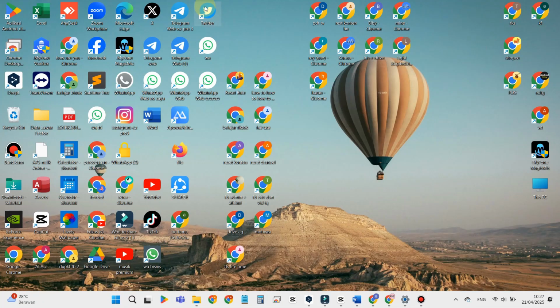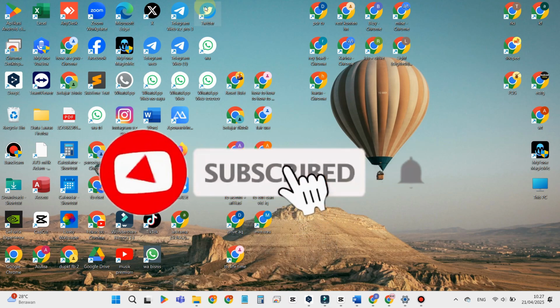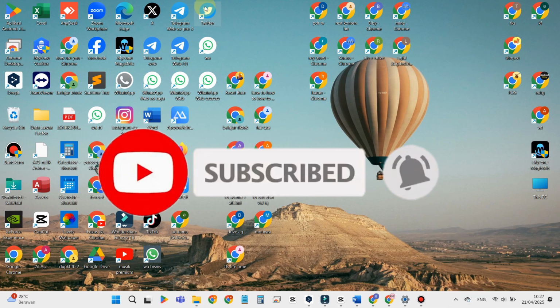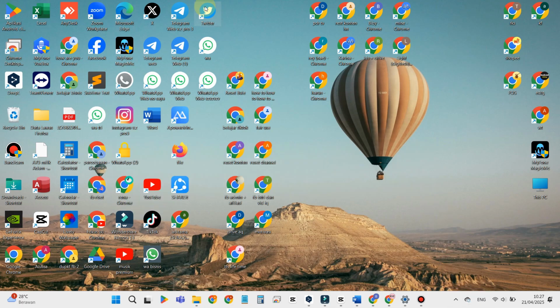In this tutorial, I'll show you how to display or pin apps to the taskbar in Windows 11. If you want quick access to your favorite apps, like Chrome, Word, File Explorer, or anything else, pinning them to the taskbar is the way to go. It makes multitasking faster and keeps your desktop cleaner. Let's get started.